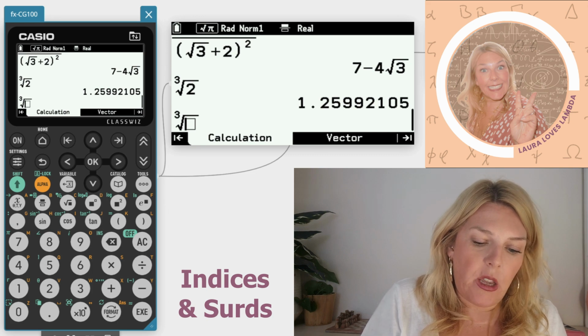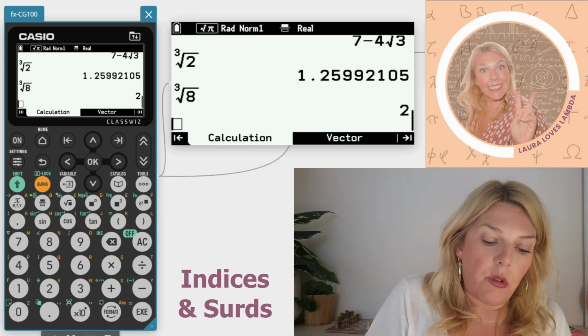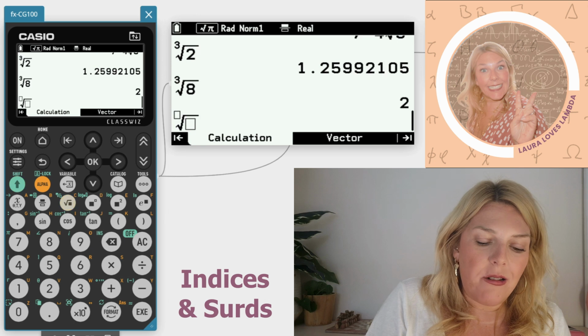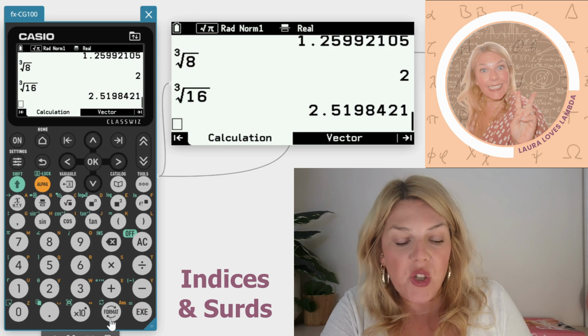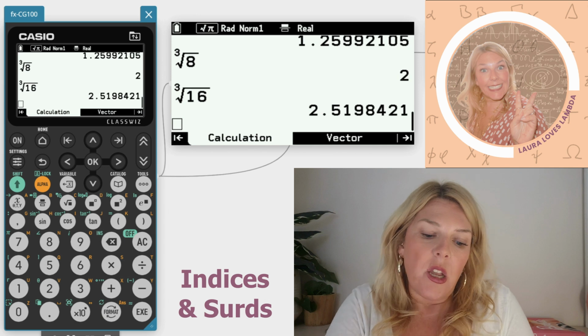Let's try the cube root of 8. Oh, cube root of 8 is 2. I should have known that, sorry. I'm sure my head had something in it. Cube root of 16. Yeah, it's still not nice. Okay, it obviously doesn't love to give you surds. I mean, we're lucky.